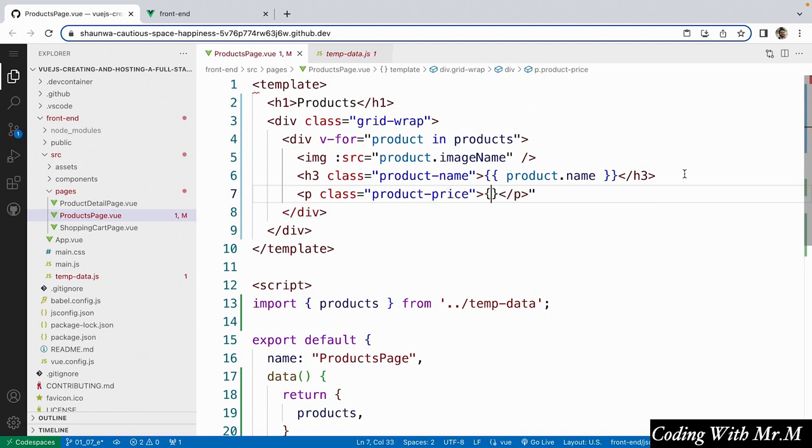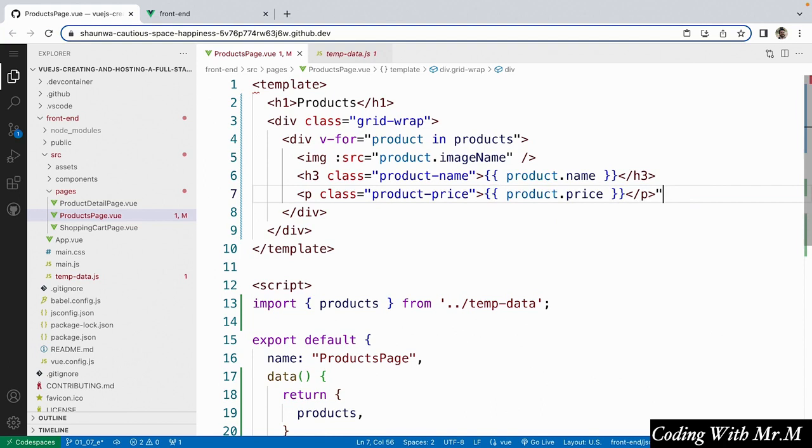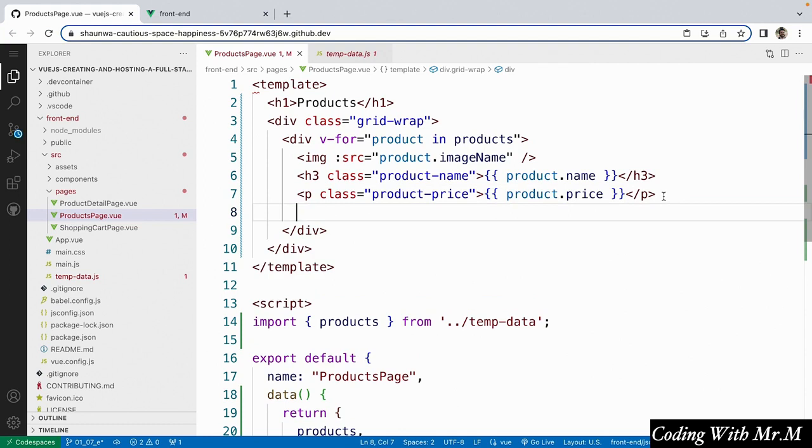And then we're going to insert the product price into there with double curly braces, and we'll say product.price. And let me remove that extra little double quote that I added by accident. And that should be all we need for our product.